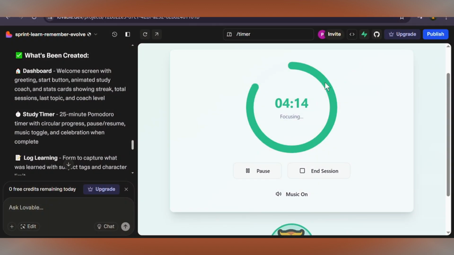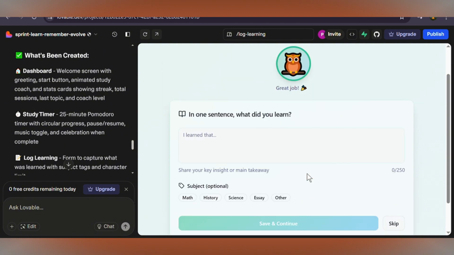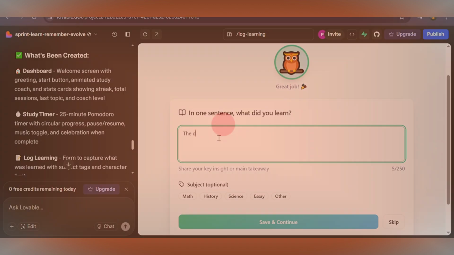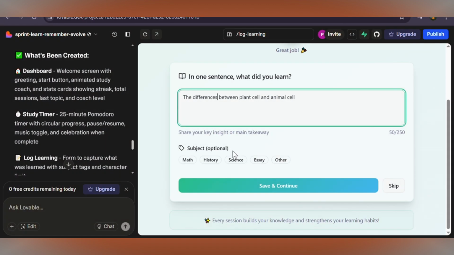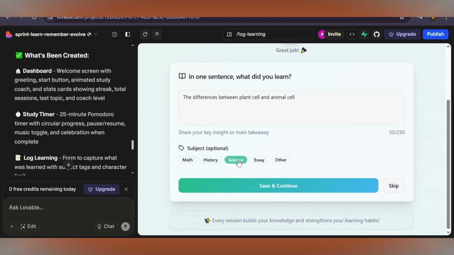Let's see what happens when we finish a study session. I go ahead and click the End Session button. It instantly takes me to a new screen where I'm asked to type a quick summary of what I just learned. It's super helpful because it gives you a moment to reflect and write down your key takeaways so you actually remember what you studied. Next, I can choose the subjects I was studying, like math, science, history, whatever, and then just hit save.